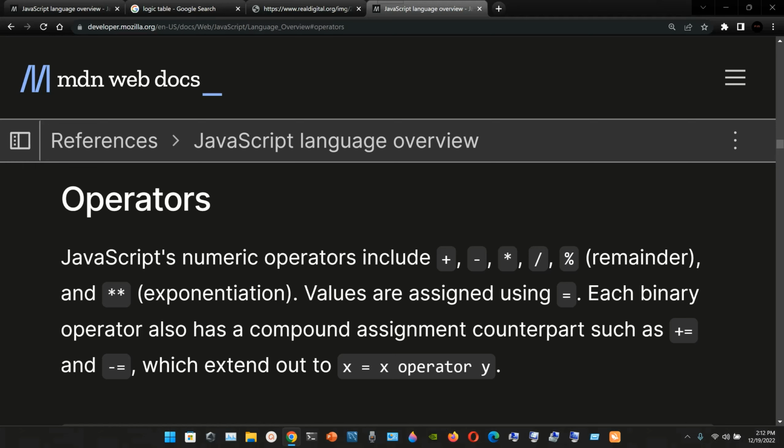JavaScript language overview. Operators. JavaScript's numeric operators include the plus sign, the minus sign, the asterisk, the forward slash, the percentage sign, that is called the remainder, and the double asterisk, the exponentiation.